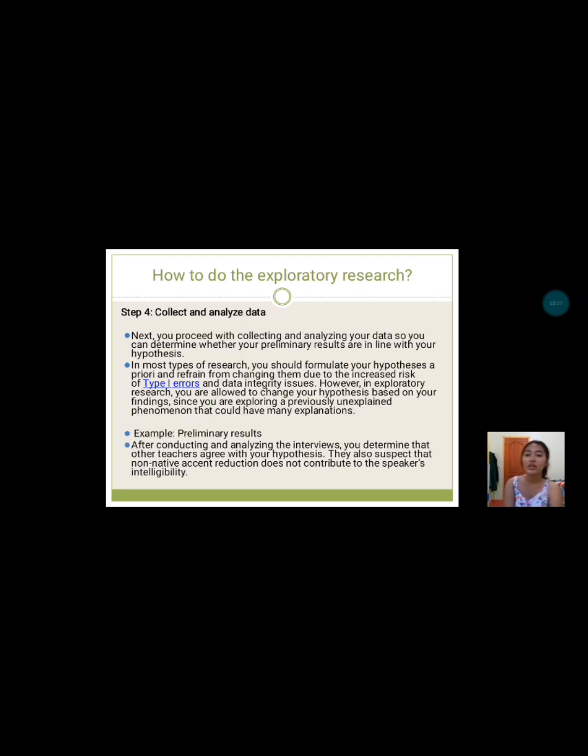Step 3, collect and analyze data. You proceed with collecting and analyzing your data so you can determine whether your preliminary results are aligned with your hypothesis. In most types of research, you should formulate your hypothesis a priori and refrain from changing it, due to the increased risk of type I errors and data integrity issues.